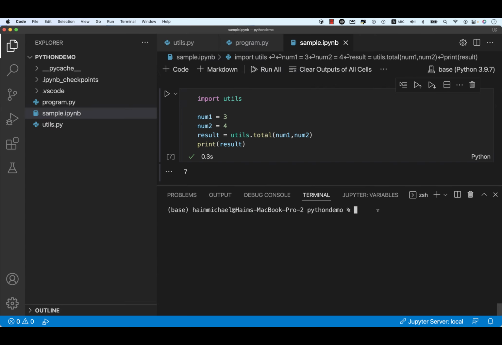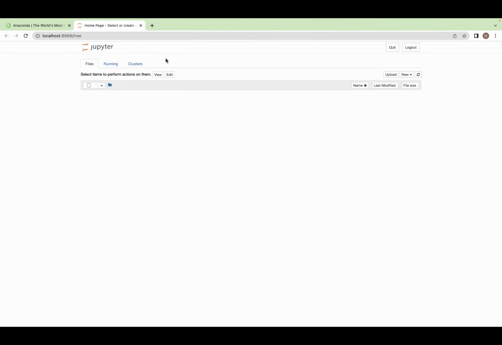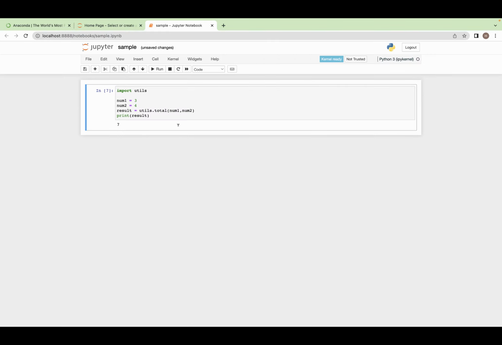In order to execute your Jupyter notebook using a local server and a web browser running on your computer, just open the terminal and type jupyter notebook. Now you can see your notebook running using your web browser.